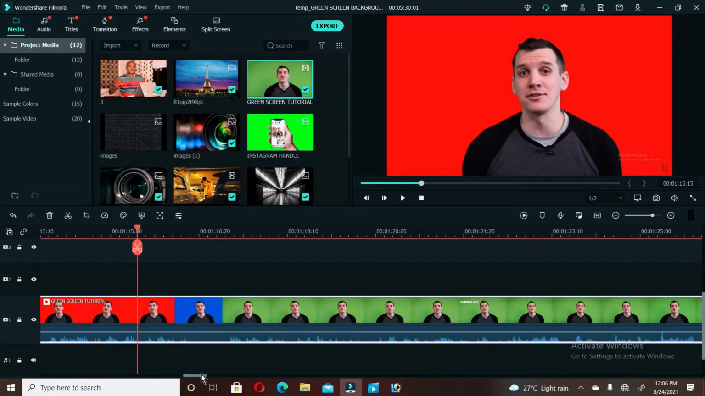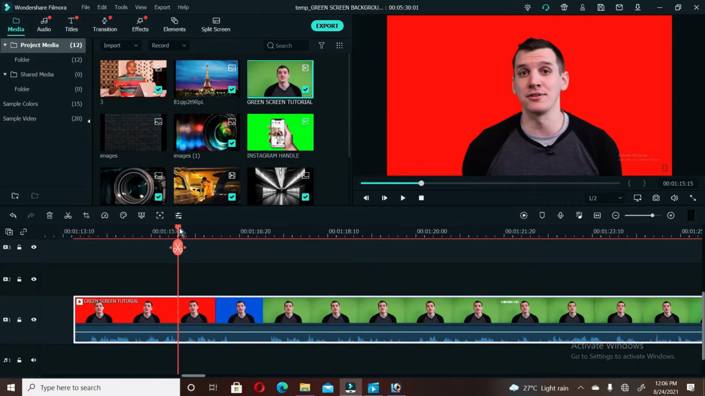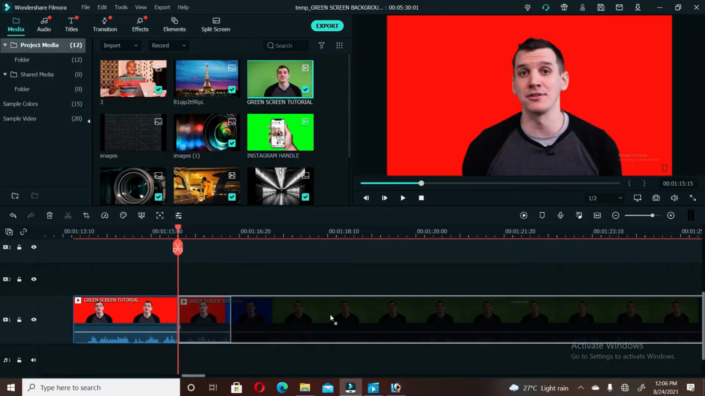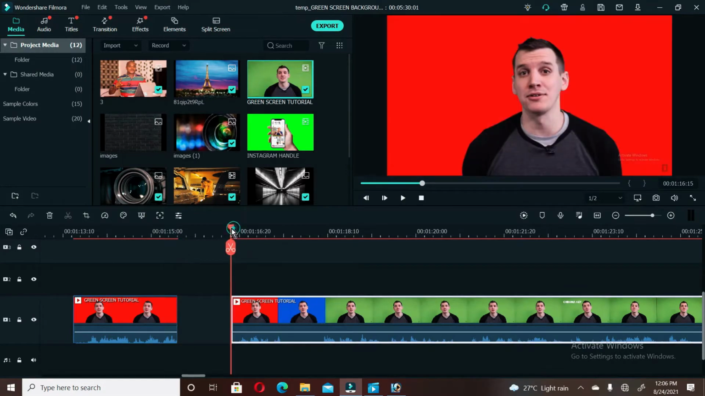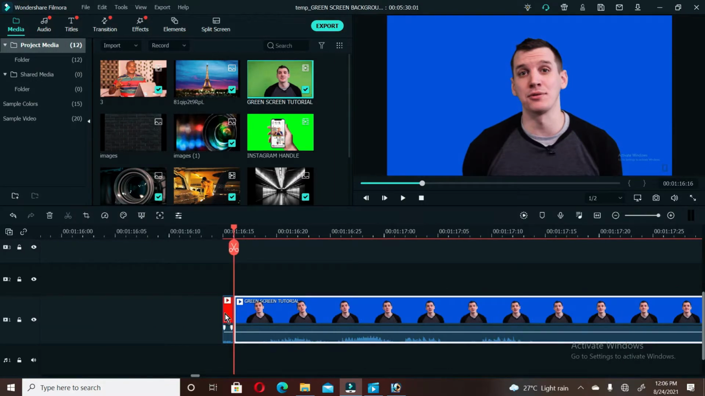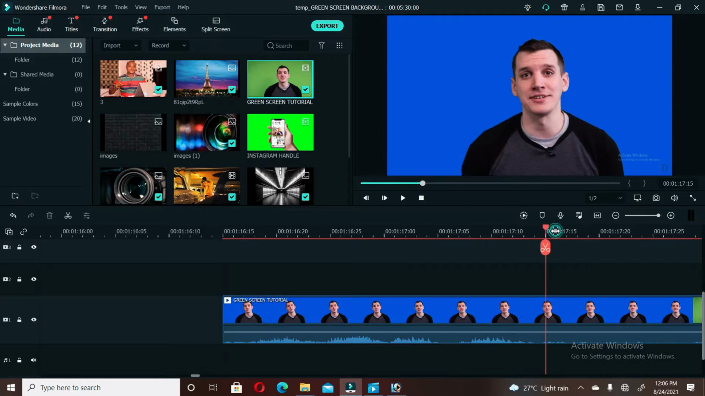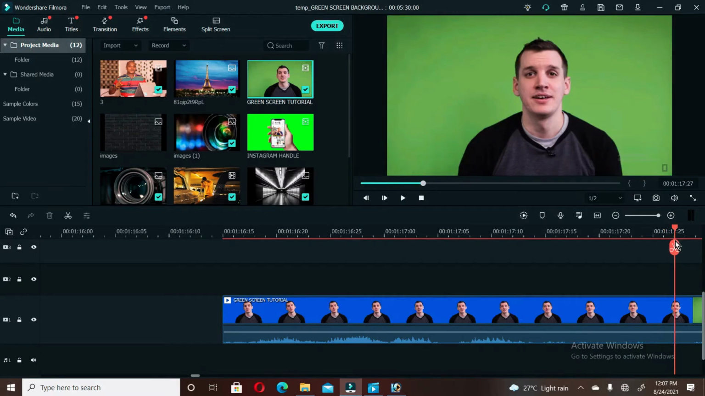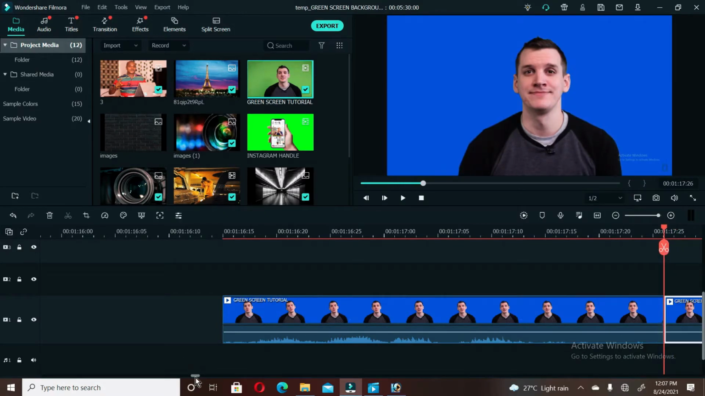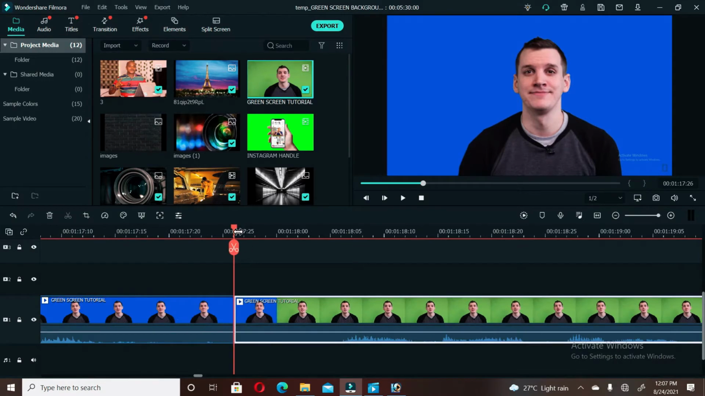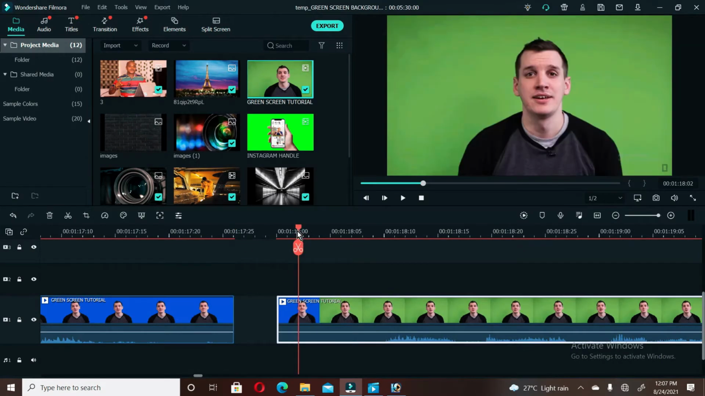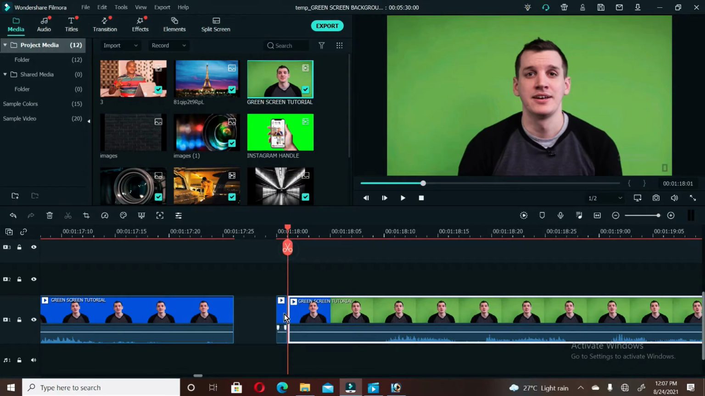Let me expand my timeline to get the exact point where the background changed. I'm going to cut here, shift this, come here, cut here, delete this. Now move down to here. This is blue background. Cut here also. Shift down to here. Shift this. And cut here. Delete this.